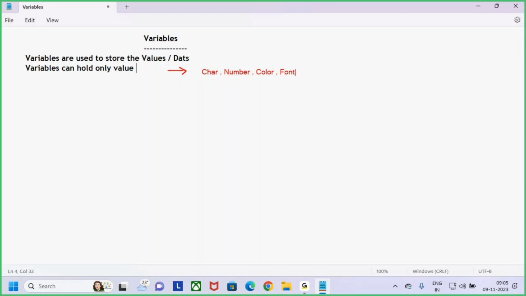The variables can hold the font style, or the font size, or the font weight. Weight means bold, semi bold, like this. So the variables in Power Apps can hold any type of data, guys. Not only character or numerical values, whatever data I want to store, you can store it into any one of the variables.